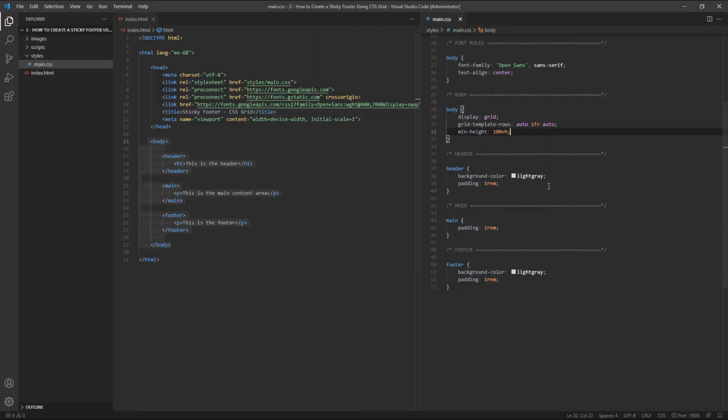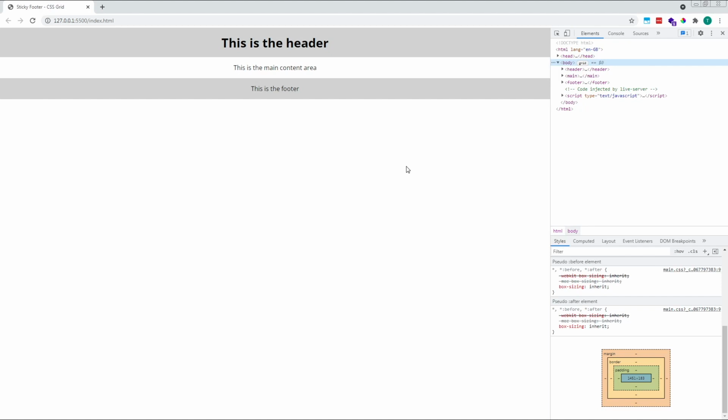If we go back to our CSS and remove this min height value, we'll see that the body element now has a much smaller height. In this case, it's just 183 pixels. This is because we haven't set it to 100 VH and it's just automatically sizing itself to match the height of the content it contains, which is the header, main content and footer, and that in this case equals 183 pixels.